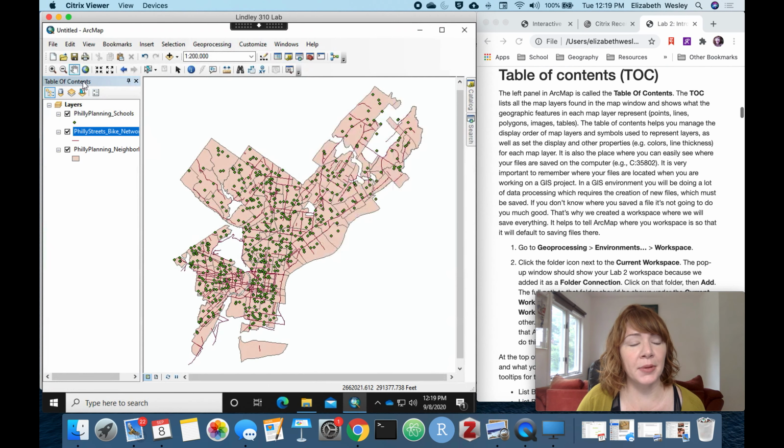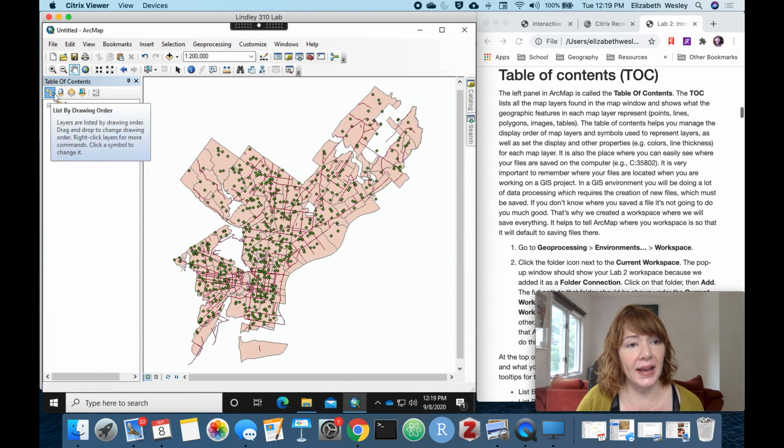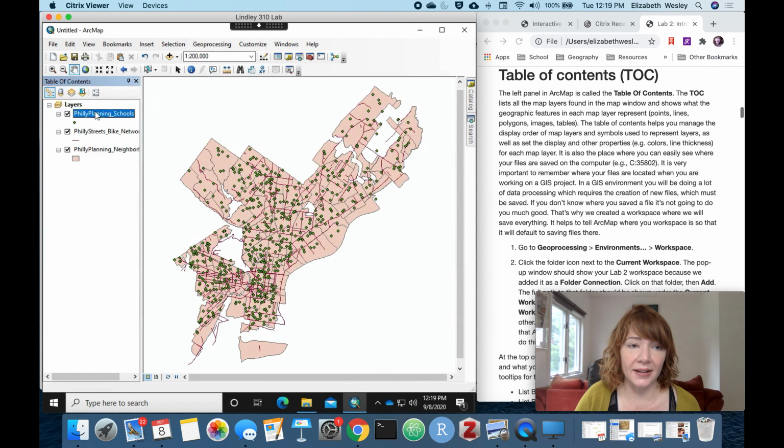So this is the table of contents right here. This lists everything that you have in your map document. The check indicates that it's displayed. You can turn layers on and off. There are different ways that you can list the layers. So right now this is listed by drawing order. So the layers that are drawn on top are on the top of this list. Those on the bottom are on the bottom.